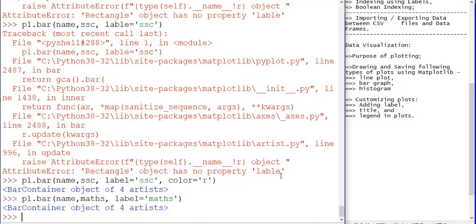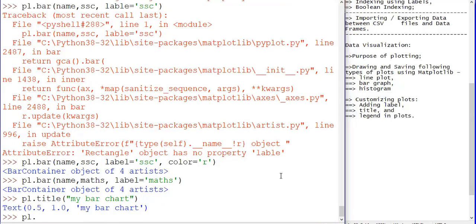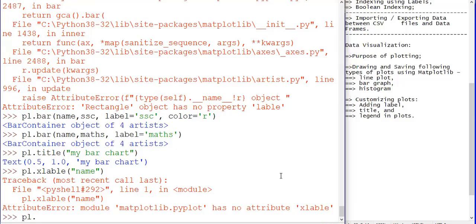Now look at this, I'm going to use plt.title. I'm giving the title and writing here my bar chart, or a score sheet, whatever you want to write. Now I'm writing plt.xlabel, name. What happened? Again a spelling mistake, it's label. So xlabel, and what I'm writing here is name.